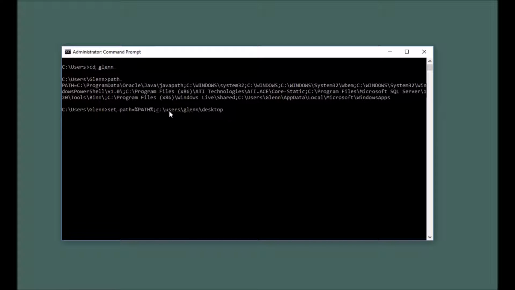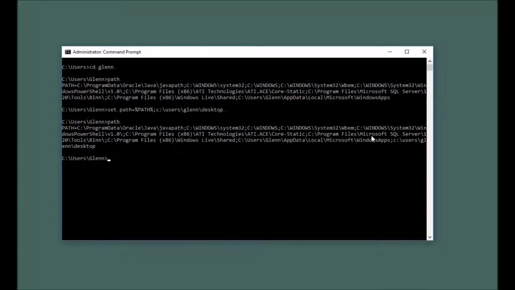So that's now added to the path. If I hit enter, it accepted the command. I type path again, and you can see that my desktop folder has been added here. So that's how you could do it. You could also set that specific command. We recently created the CIS info folder.